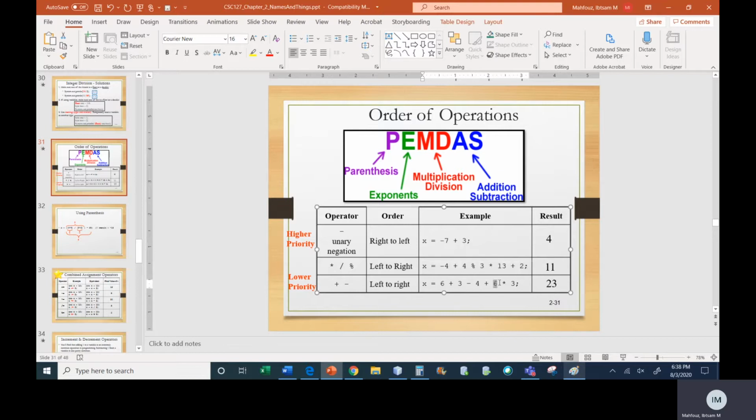In the last one here, we have 6 plus 3 minus 4 plus 6 times 3. So the only thing that needs to be done first is the multiplication. So 6 times 3 is 18. And then I'm just going to go in order. 6 plus 3 is 9. 9 minus 4 is 5. 5 plus 18 is 23.